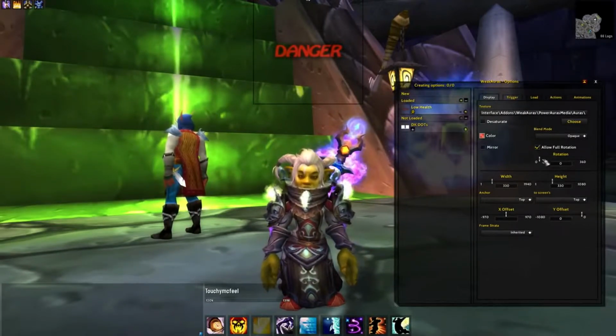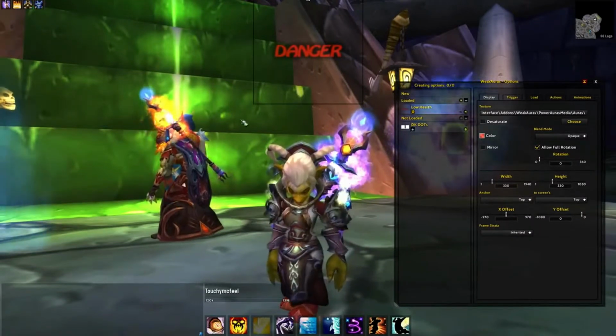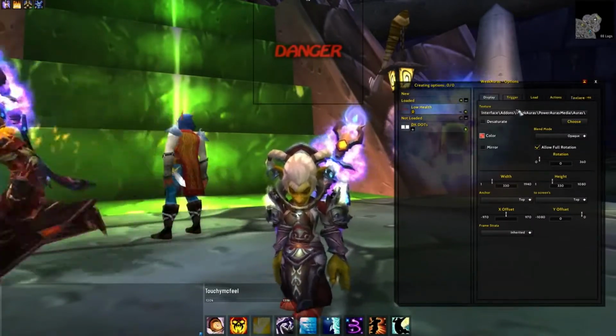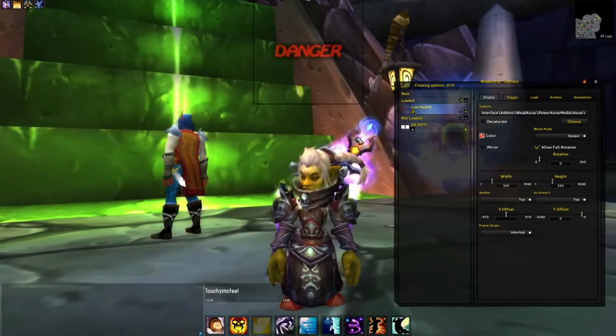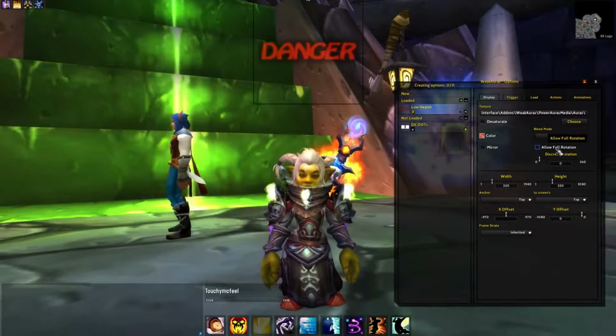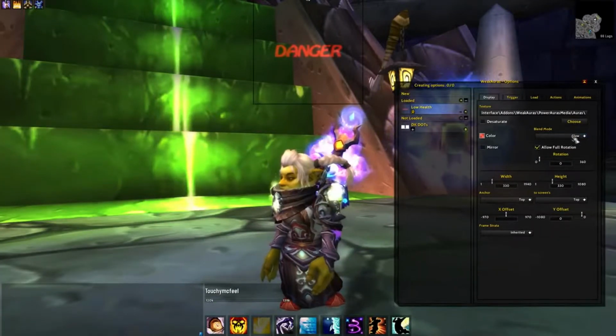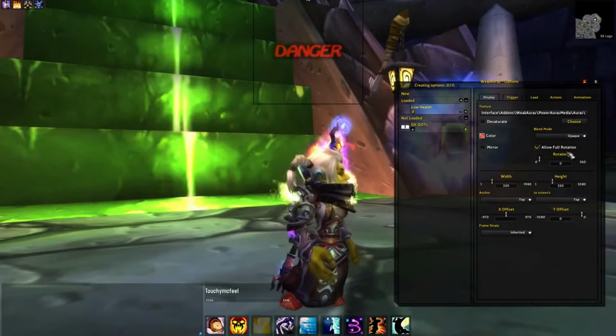So there's a few other options. You can obviously rotate this if you wanted to. Mirror it to make it show the other way. Maybe if you wanted to make a two-part aura, one on either side of your screen, you could use the default one left and then check mirror and put it on the right side. And the blending mode. This is the same as choosing the glow checkbox in WeakAuras.